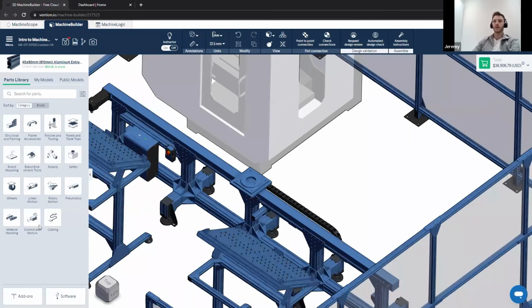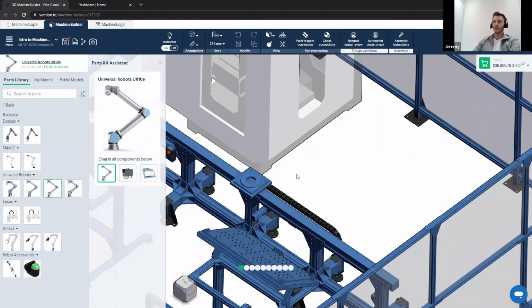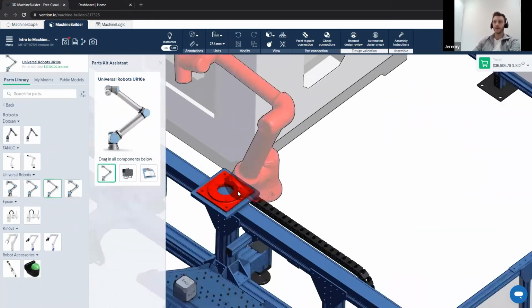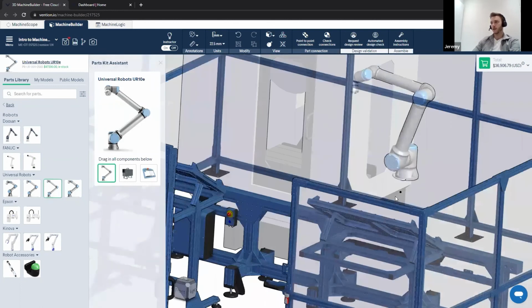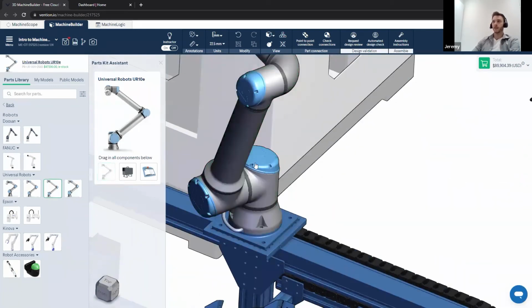So go back to the parts library, look at the robots, and click on the plate. It looks like I have the UR10E and the UR16E mounting plate. Standard for machine tending, I'll probably opt for the slightly longer UR10E. Clicking on the robot allows me to snap it directly to the mounting plate. Let's get the angle correct over here, and then cycling through the various orientations, I can attach it.